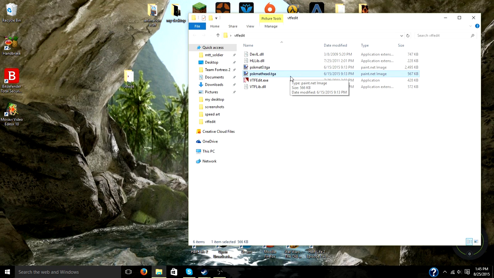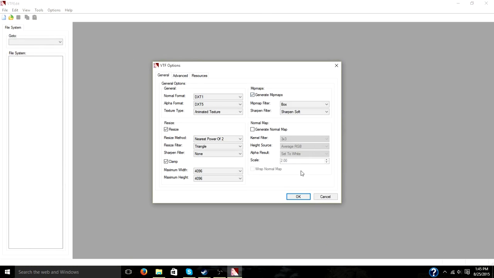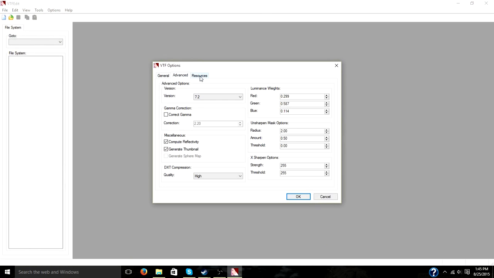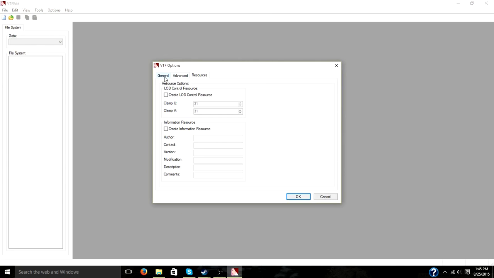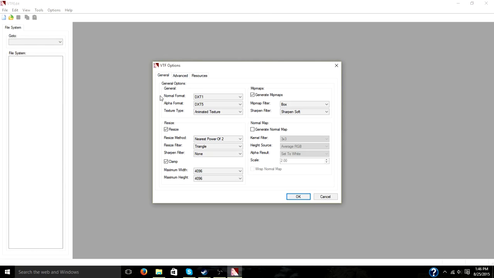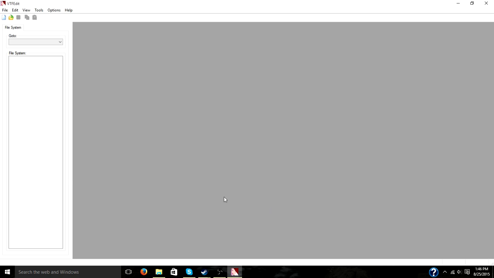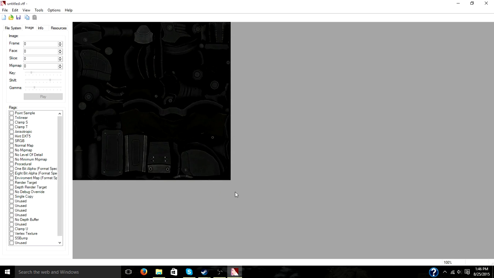So we're just going to grab one of these and drag it into VTF Edit. Don't mess with any of this stuff. It's basically a bunch of settings for people who know what they're doing. And we don't want any of that, so we're just going to ignore it and click OK. And there's the texture for his head.